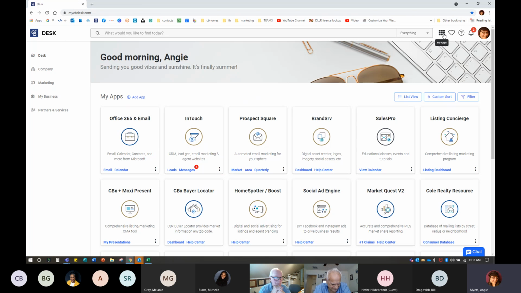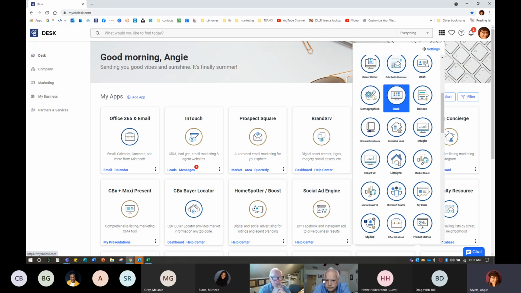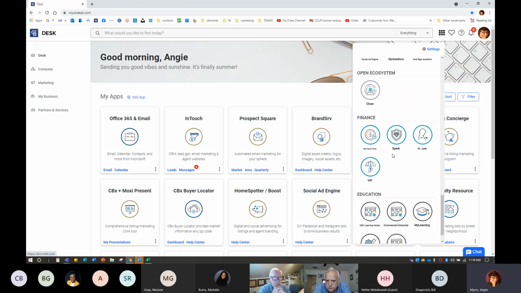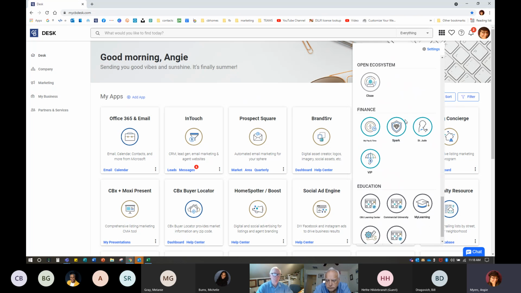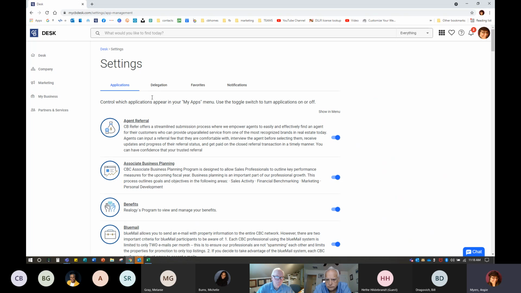So here we have a waffle menu because we all, again, look and see information differently. I can see my most recent applications. This morning I was in SalesPro, InTouch, and Design Concierge. I can go through and look at my productivity tools. Maybe I'm wondering what the marketing tools are. I'm wondering what the open ecosystem is, the finance, the education. I can go through and find those. And again, there are settings there to turn them on, turn them off. I don't really turn anything off.